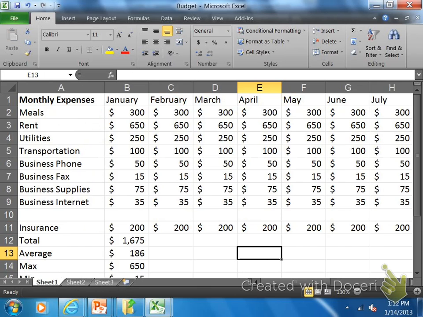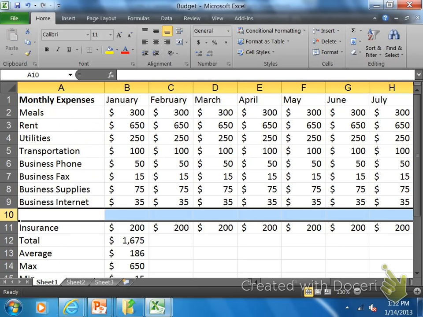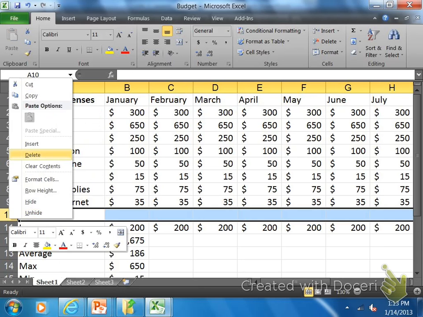Deleting rows and inserting rows. Alright? Everybody, look here first. I want to delete row 10. I want to take that empty row out. You don't have to highlight the whole row. You don't have to do anything fancy. Just click on the row you want to delete, and it lights up the whole row. Right click, delete. Again, you don't have to highlight. Click on the row you want to delete. Right click, delete.